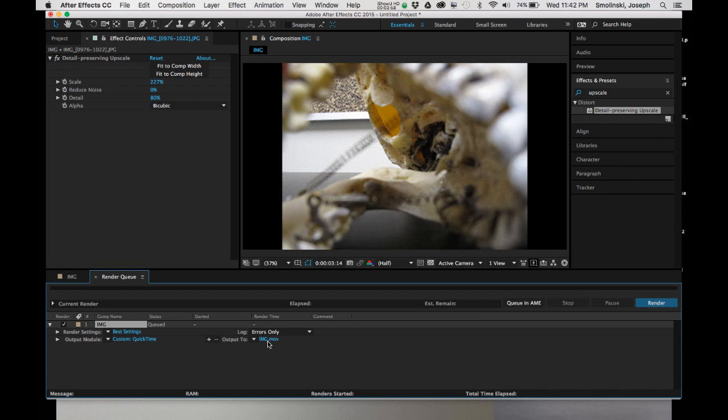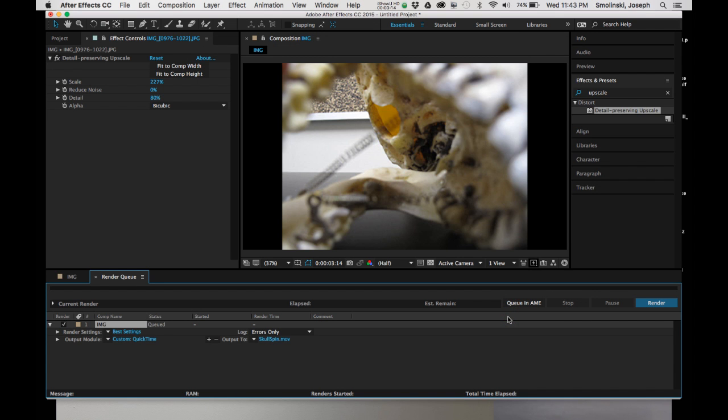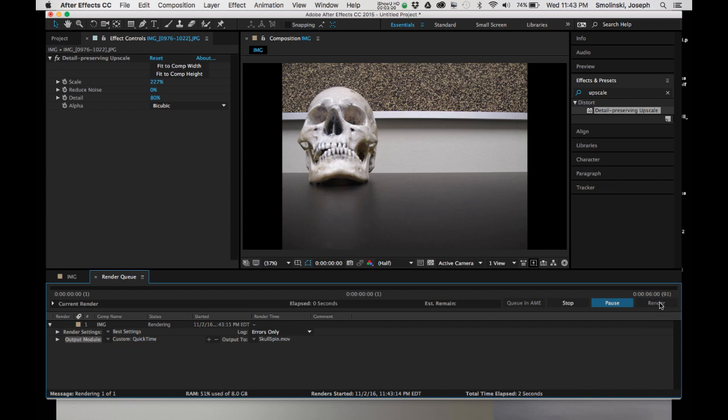Next, I'm going to choose a path. Output To, click on that. I'll just save this to the desktop as skull spin. I'm going to keep the extension so I know what it's going to do. Hit save. Now that's not going to save it as a QuickTime movie. In order to do that, you need to hit this render button. So when you hit render, it's going to calculate the time, and it's going to go ahead and start rendering.